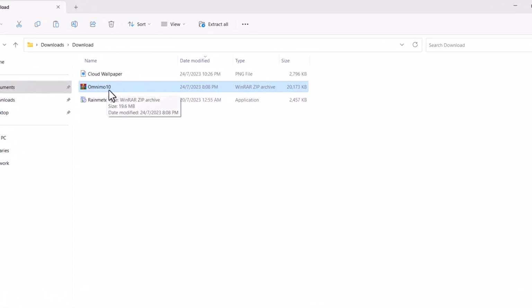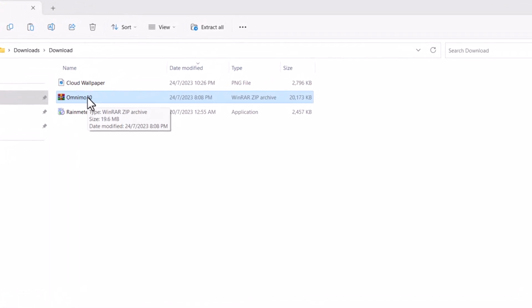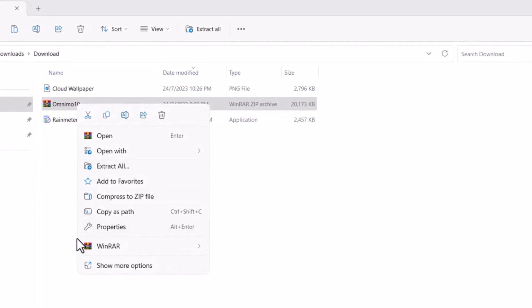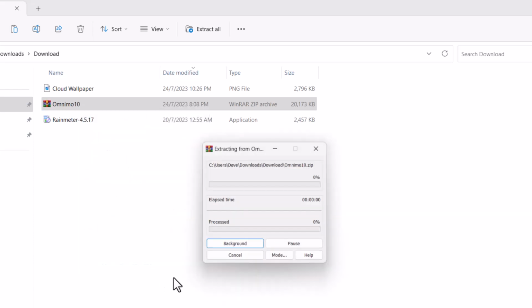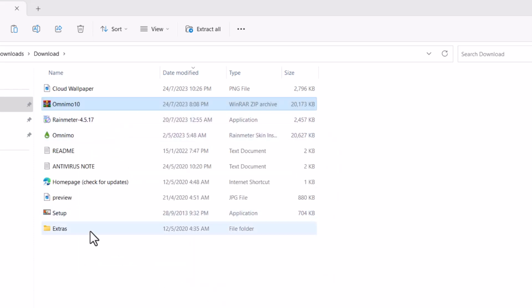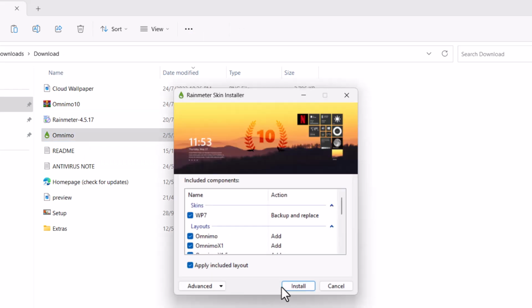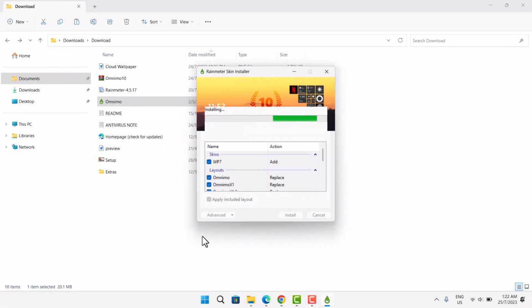Now to extract this zip file, just highlight it, right click on it, then you can select extract, but because I'm using WinRAR, I'll go down here to WinRAR and extract here. Having done that, we're going to get all these files from this zip file. Then we have this one that says Omnimo Rainmeter skin. Just double click on that and select install.